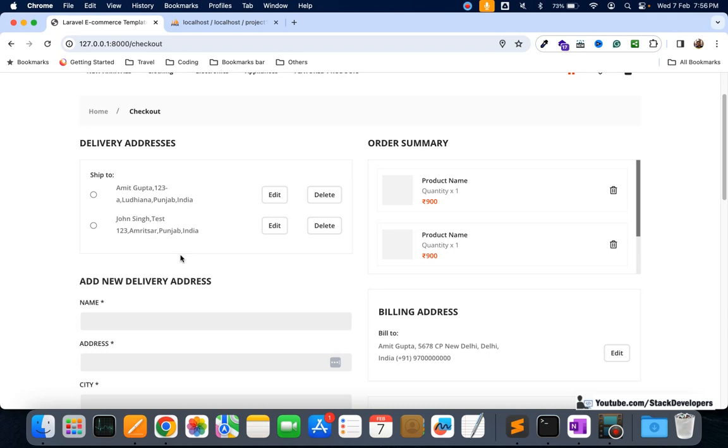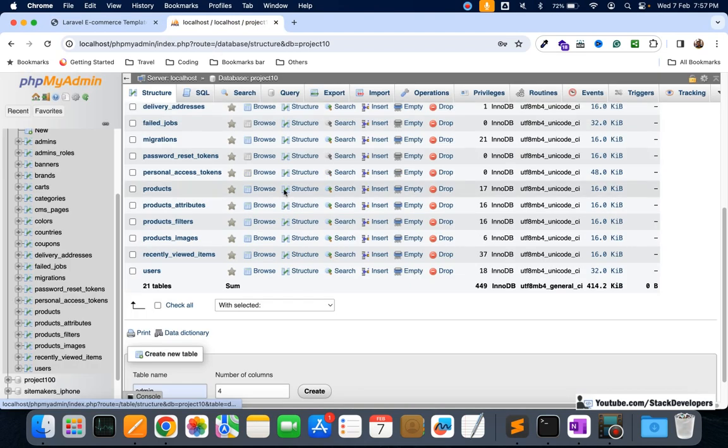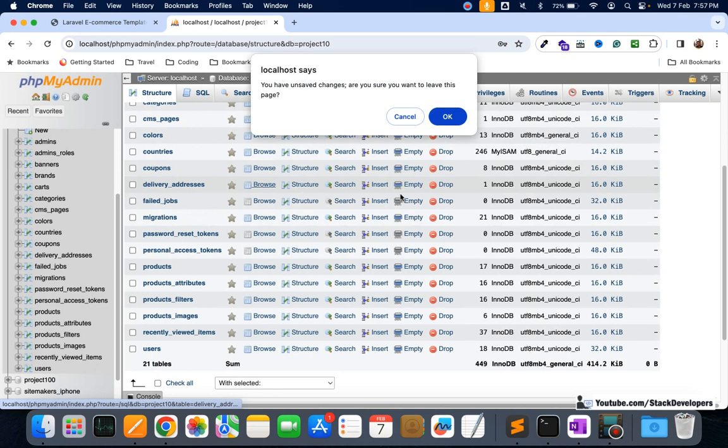Now the thing is that we want to make one of the addresses the default. If the customer wants to ship to this address, then he will select this one, or if he wants to select this one. See, the customer can make any of the addresses the default, and he can easily do it by just clicking on this radio button. Here we are going to update the delivery addresses table. We are going to make one of the addresses the default.